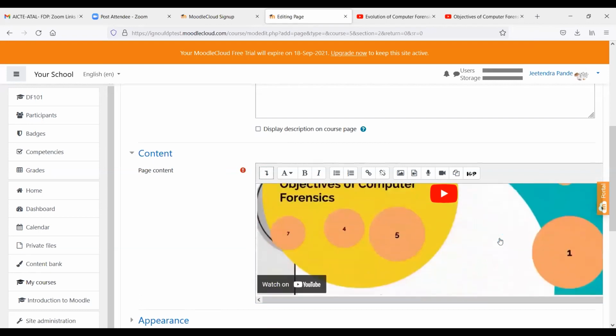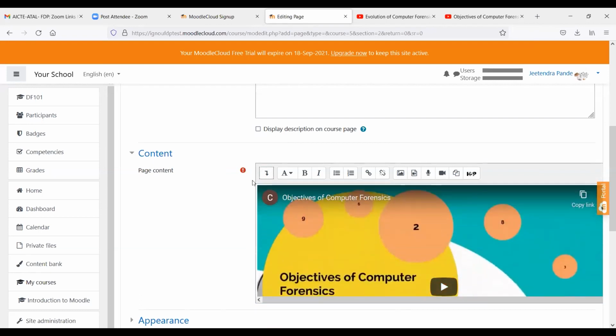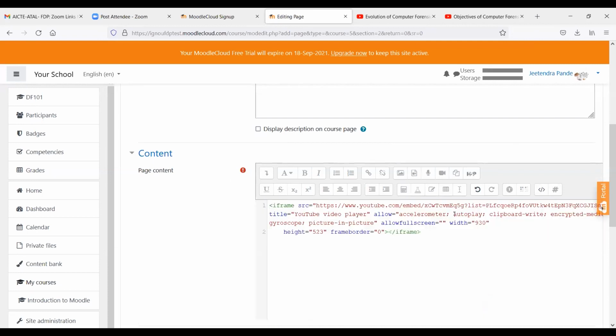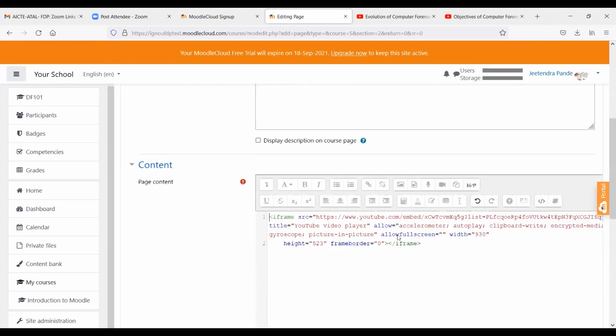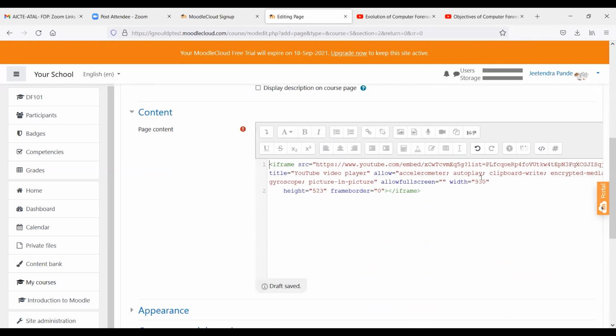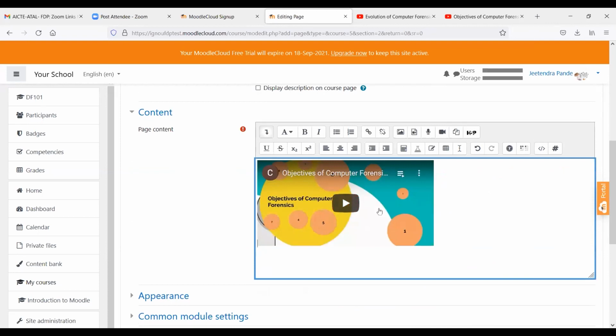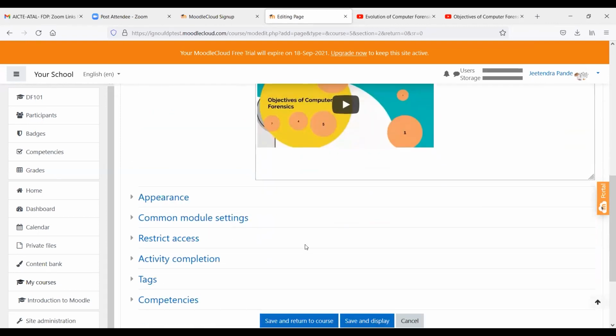So now I want to adjust the frame size. I'll go back again so that it fits into the screen size. You can adjust it according to your choice, right? Now you can see that it fits into my screen size, right?